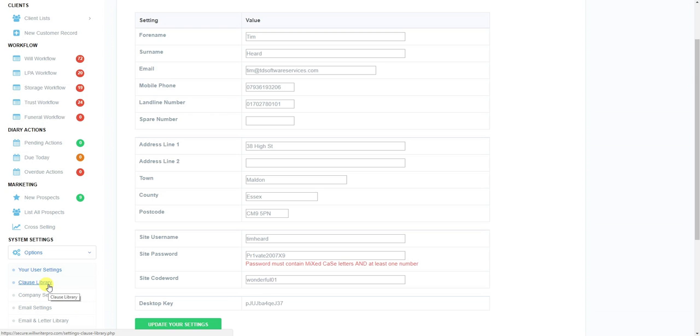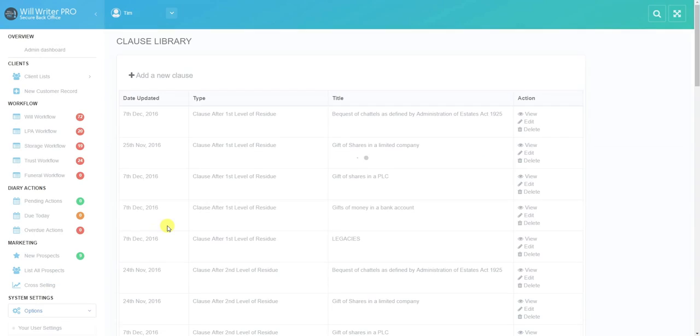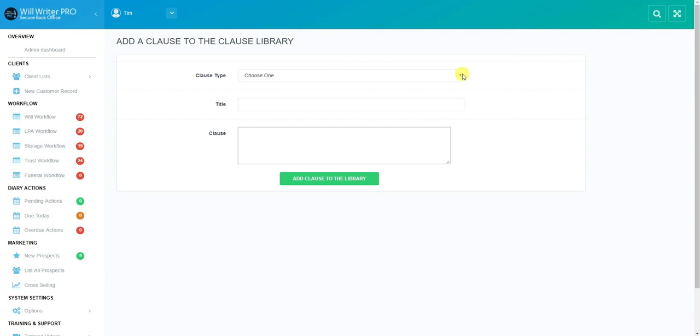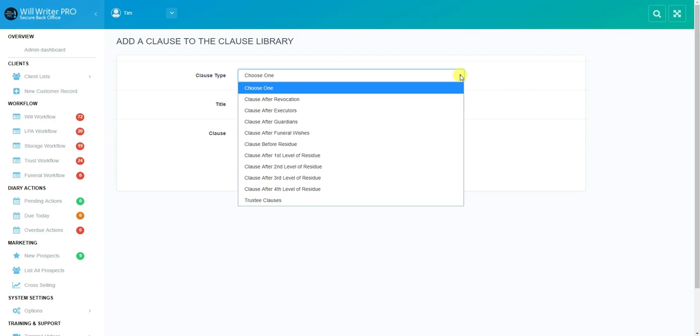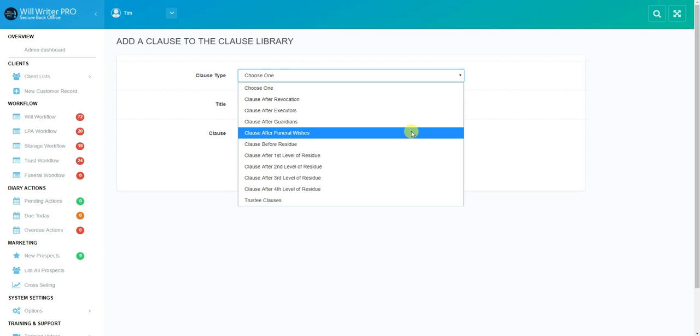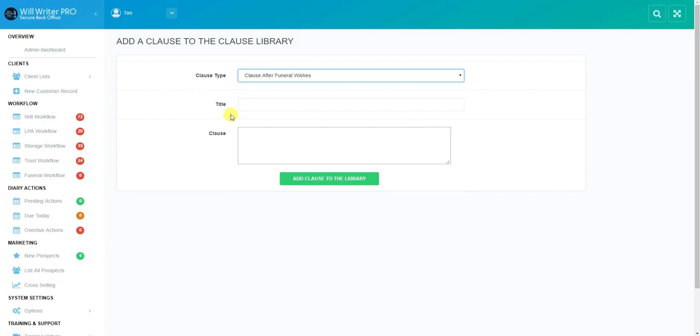I'm now going to show you how to add a clause to your system, your own clause to your clause library. The first thing you do is click add a new clause, and we need to decide where we're going to put the clause. We're going to put the clause after the funeral wishes. We're going to entitle the clause test clause, and we're then going to put the body of the clause in there.